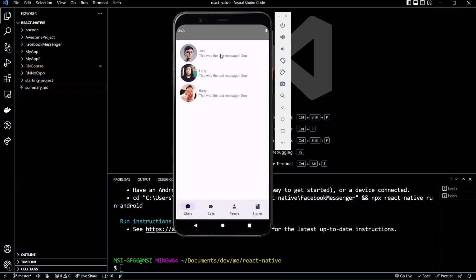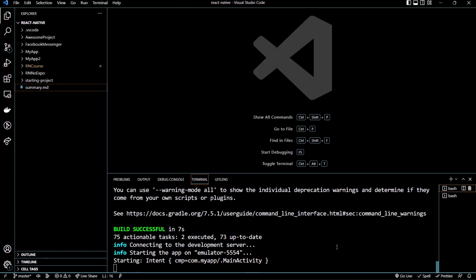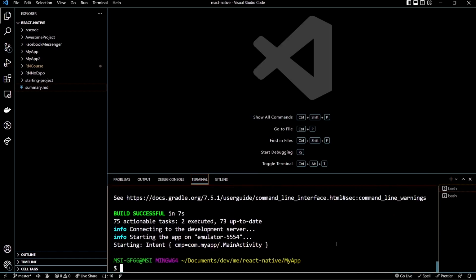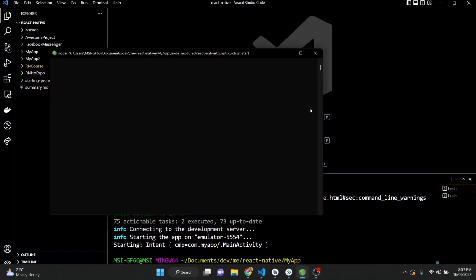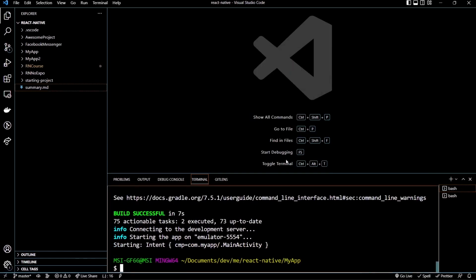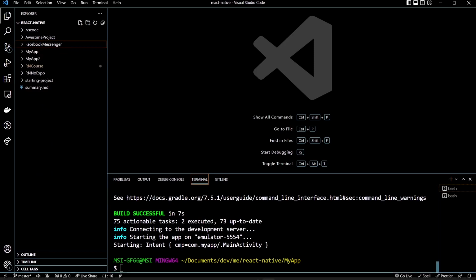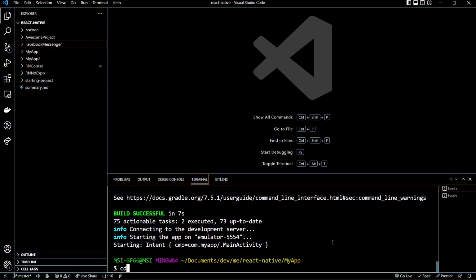So it looks like things have loaded up for us. So I'll go ahead and I will Control C this, and I'll also make sure to close this terminal. So I think the very first thing we want to do here is CD into the Facebook Messenger application.